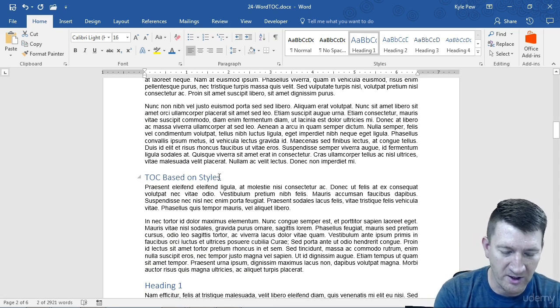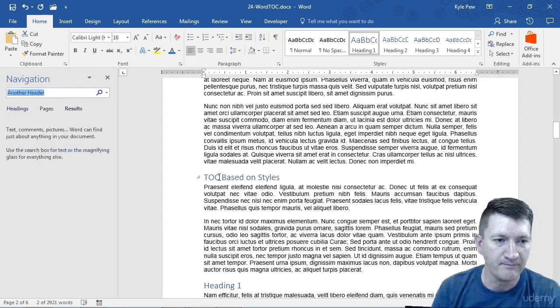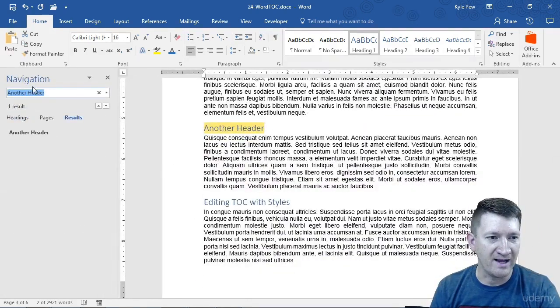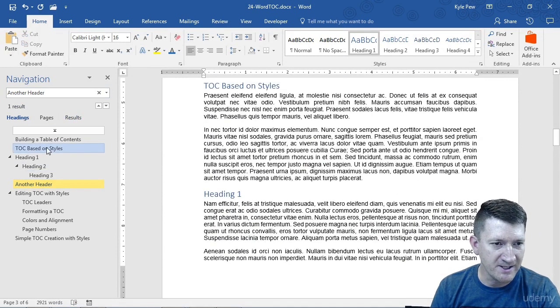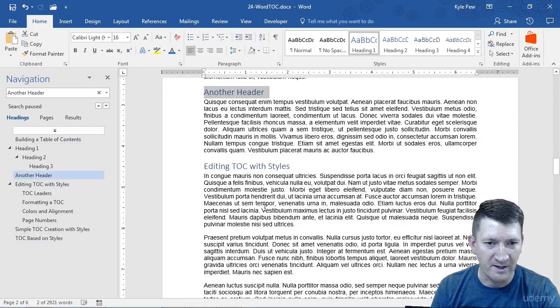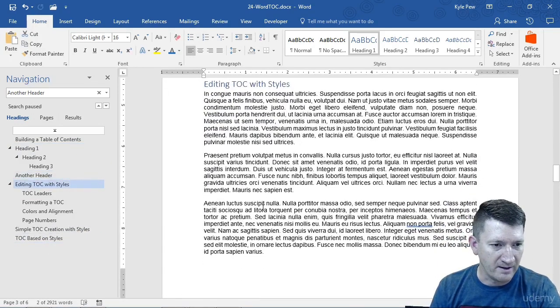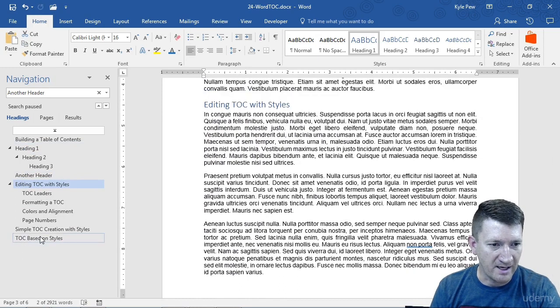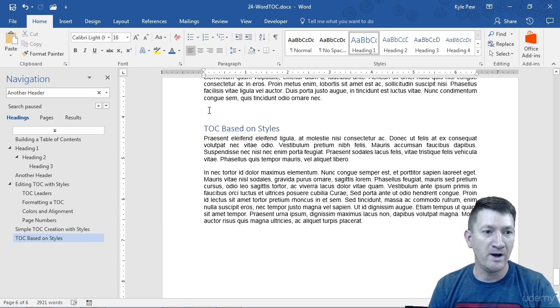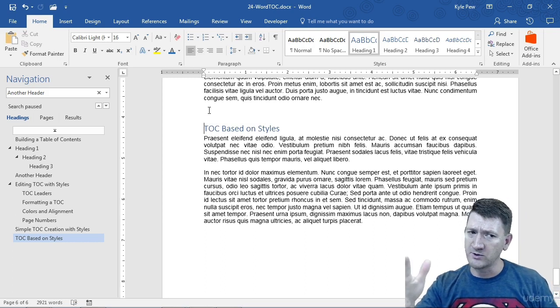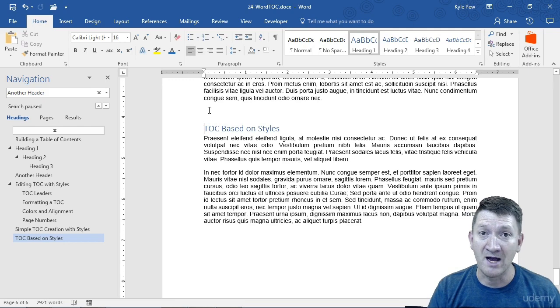There we go. Let's grab, I'm going to grab this one right here, this TOC based on styles one. I'm going to do a Control F on my keyboard. This will open up my navigation pane. I'm going to go to the headings, and I'm going to grab the TOC based on styles, and I'm going to move that all the way to the bottom of the document. There we have it. Let's make sure that's there. There it is on the last page of the document now. So that was up on the first or second page, right around there. I've now moved it to the bottom page of the document.